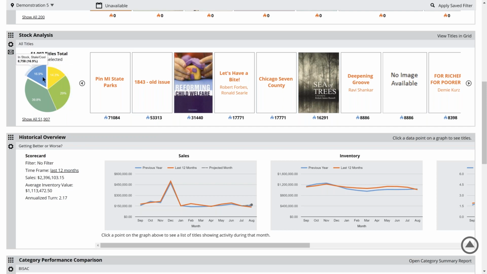So what we have here again is if it's in the stale or cool area here, then it basically hasn't sold in over a year. Or if there's 2 copies, it hasn't sold in over 6 months. Or if there's 3 copies, it hasn't sold in over 4 months, right? You see how that goes.